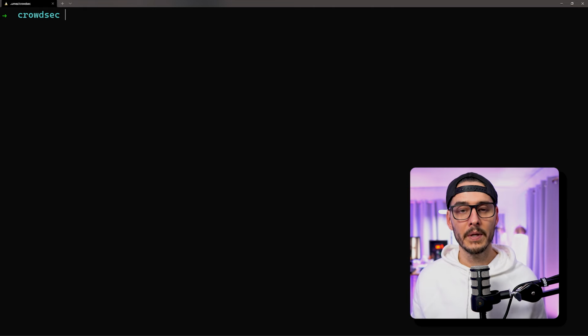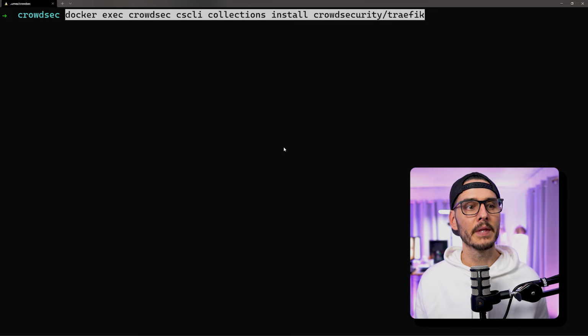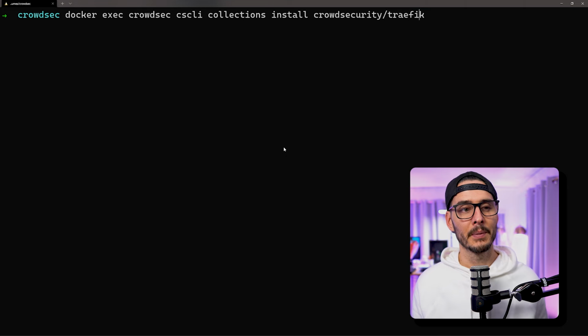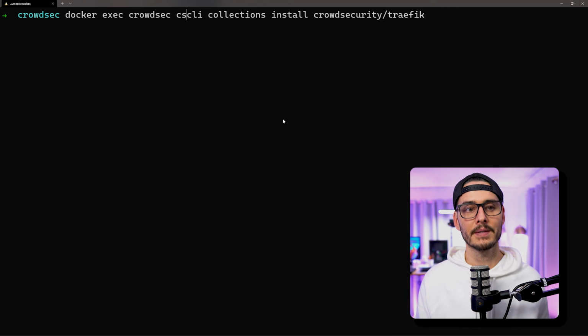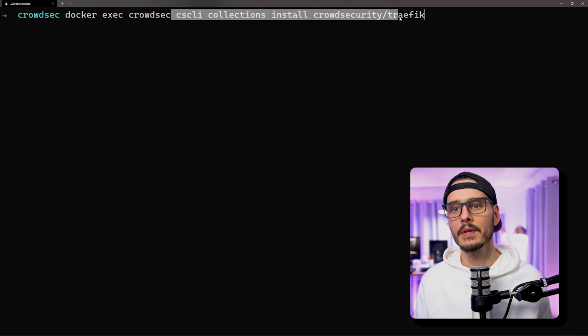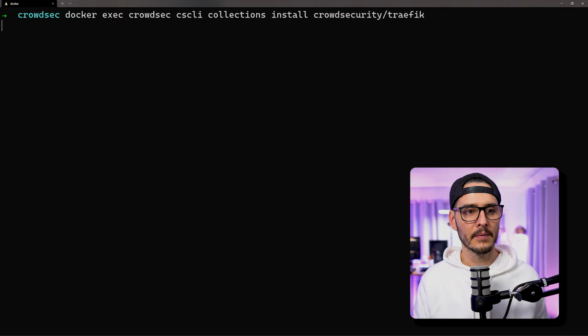So now that we know all of that, we actually need to install a collection. The way that we do that is through the cscli, that's the CrowdSec CLI. But this CLI is within the container of CrowdSec, so we do it like this. We say docker exec crowdsec cscli collections install crowdsecurity/traefik. So again, this is going to exec into the CrowdSec container and execute this command right here. So let's run that. And there we go.